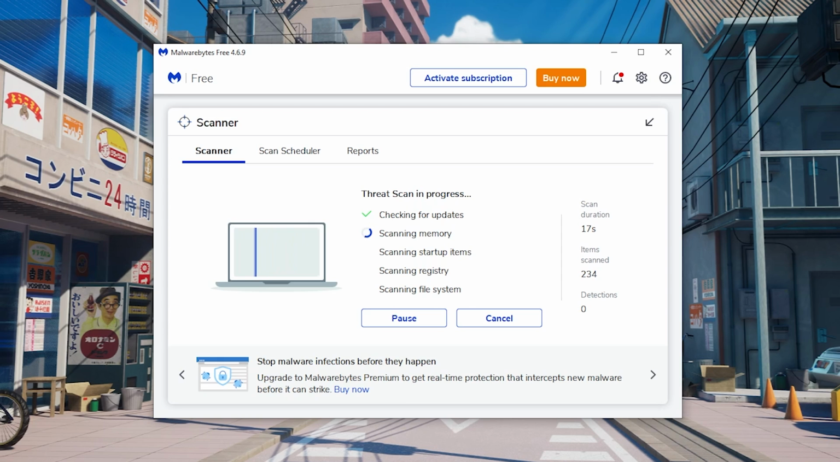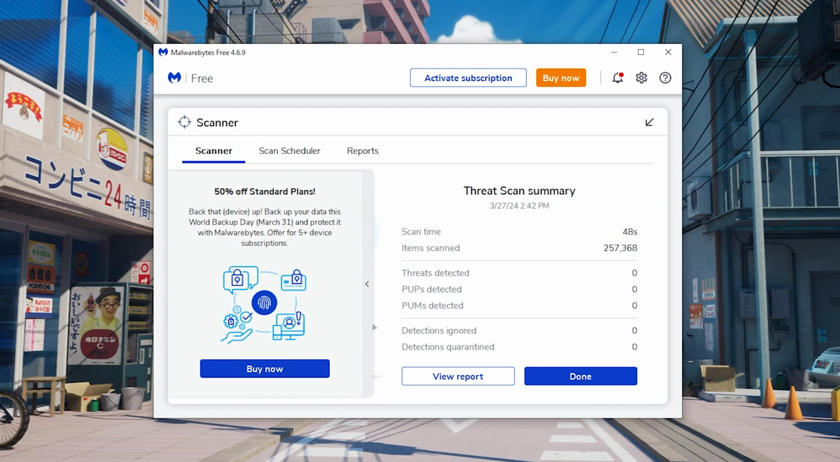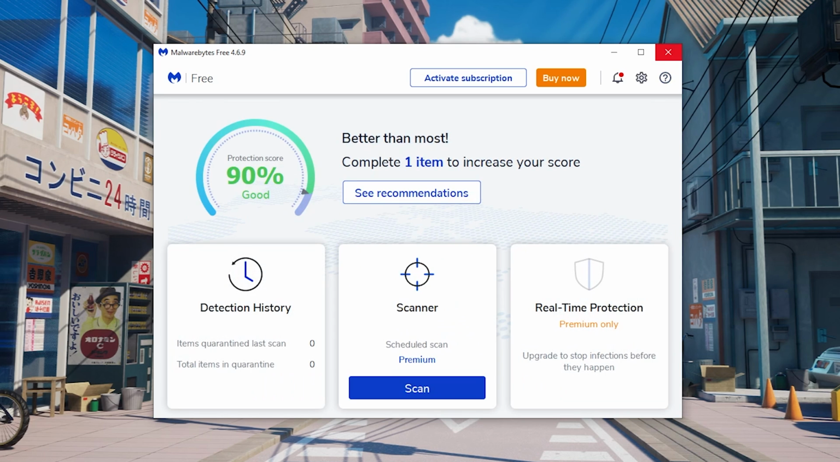It's not gonna take too long, really depending on your system speed, but for me, you can see already 75,000 items scanned. It's crazy, but it should be almost done here now. And then you can see, guys, threat scan summary, we have 0 threats detected, so my PC is completely good to go. We're gonna click under done and can actually close the tool as well.